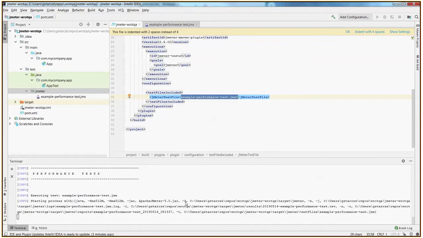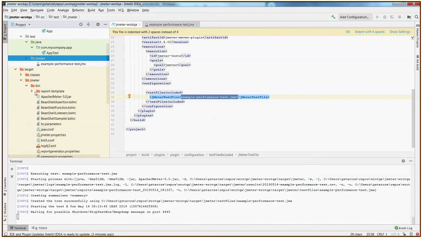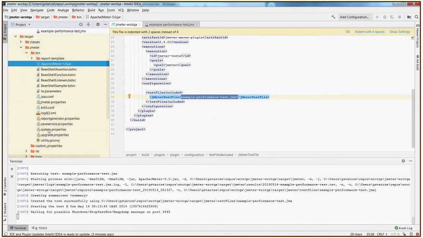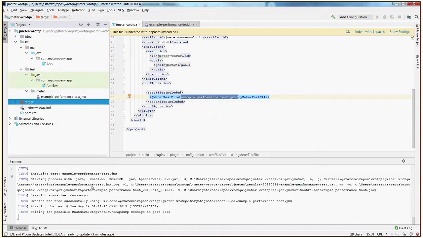Okay, and as you can see, the Java process is being started, and the binary executed is in target/jmeter, because Maven has downloaded JMeter for you. As you can see in the bin directory in here, it's a complete JMeter, and this file is executed with Java, basically. Okay, let's just wait for it to complete.